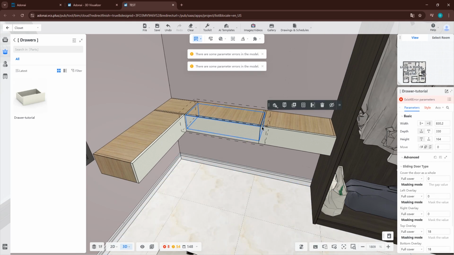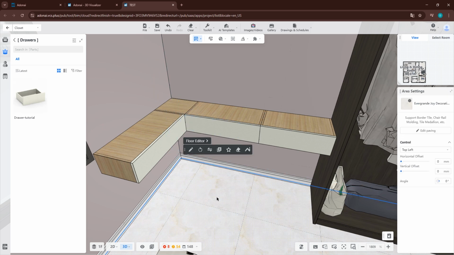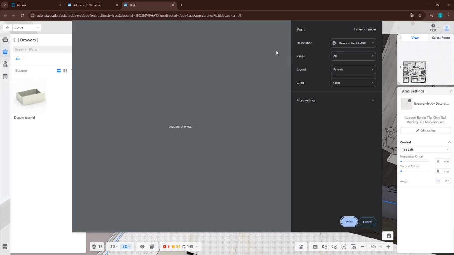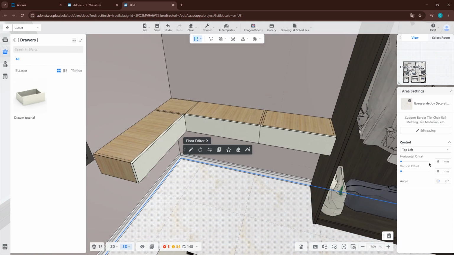Once the drawers are in place, you can also open them by pressing the Ctrl+O key. And that's it. You now have a custom L-shaped corner desk designed quickly and efficiently in Adonai.